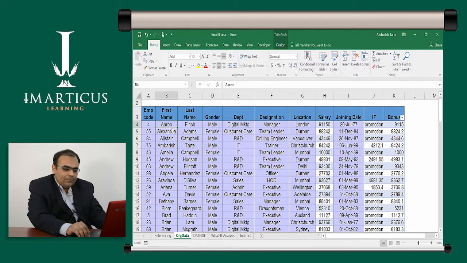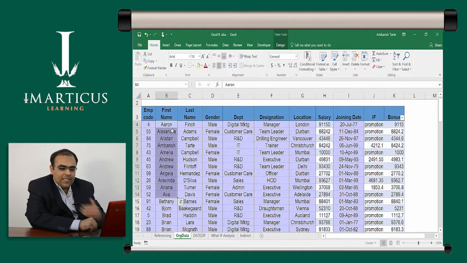So I click on A to Z and that's it. All employees with the first name beginning with A are on the top, and then B, and then so on. Remember that all the other attributes of those employees are also moving up and down depending on the way we sort. So we are not creating a mismatch in our data by doing this method. Okay, let's do it with locations this time.